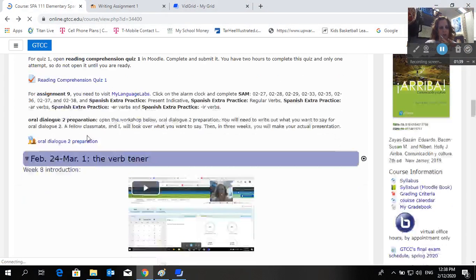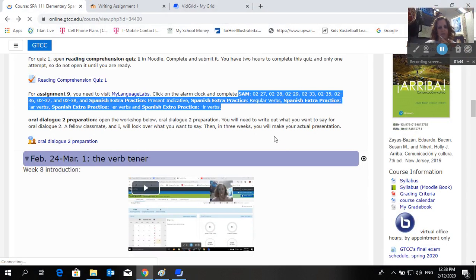All right, then you also have assignment 9, where you're going to visit MyLanguageLabs and complete these SAM and extra practice activities. Even though it says extra practice, that is just the way they are labeled in MyLanguageLabs, but you have to do them. Anything on the calendar you have to do.